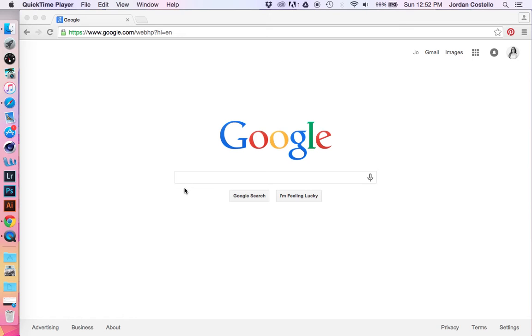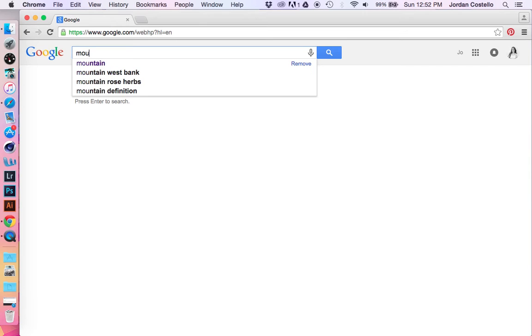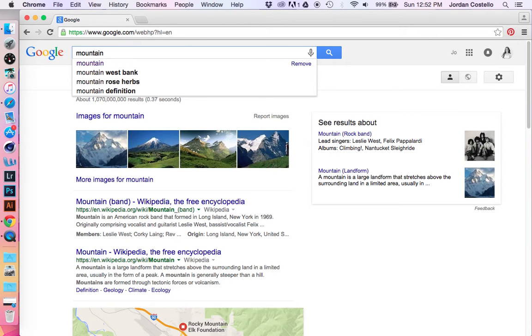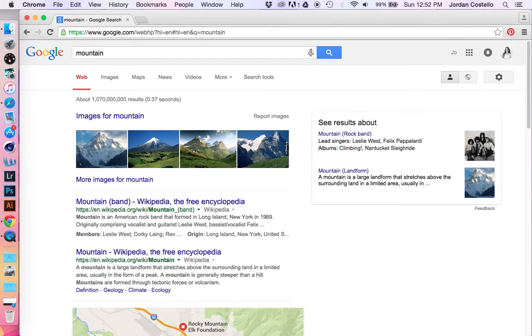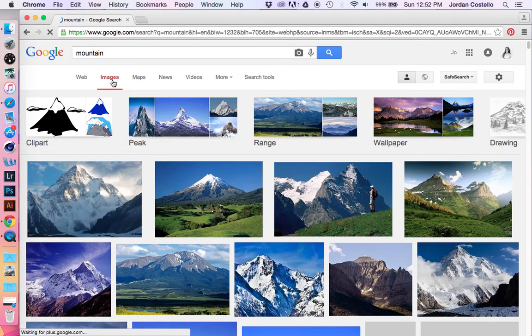I'm just going to really quickly show you how to search for images on Google. So I'm at google.com right now, and I'm going to search for an image of a mountain because I want to bring this into Photoshop. So I search for mountain, and then I'm going to go over and click on images.